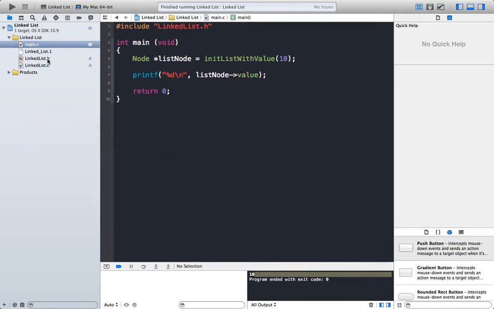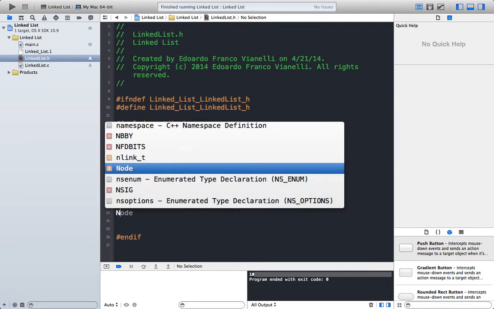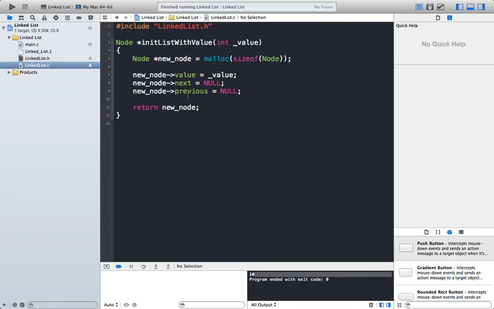So now we need to add elements. So create a new function, returns a node. Accepts a new value, and another node. Copy this.